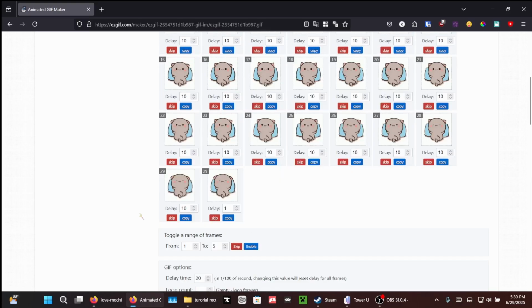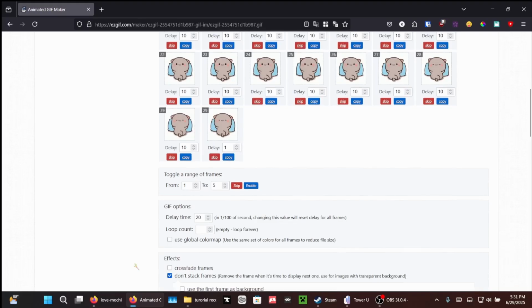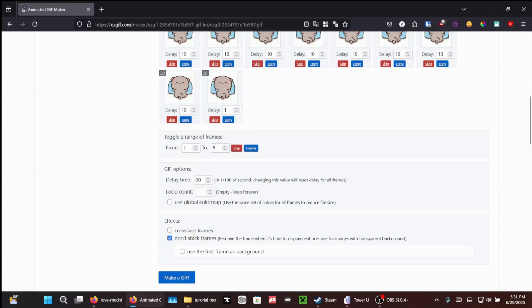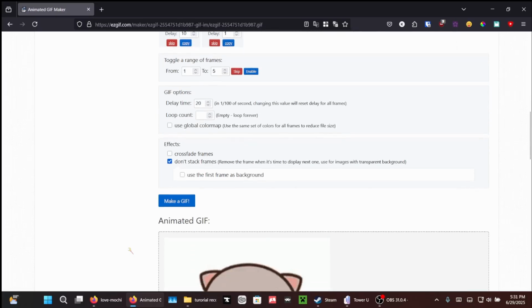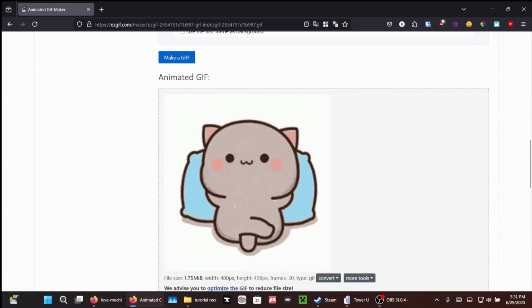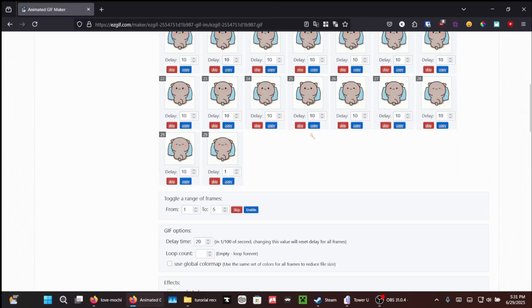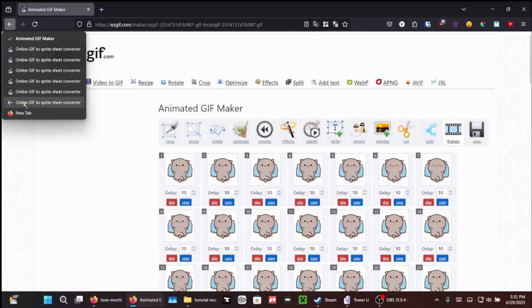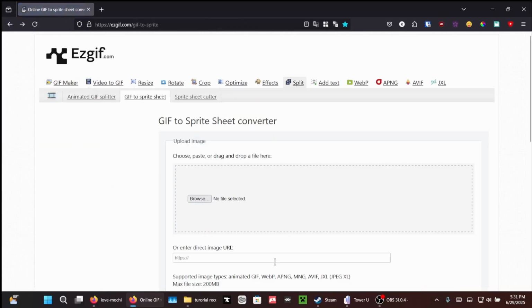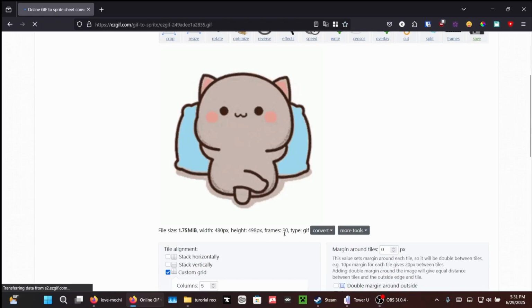After you've got your frames set up, you're going to go down here, and you want to make sure that you have don't stack frames selected. This is very important for any fast moving GIFs, especially. And now we take this GIF that we've fixed, copy image link, go back to the GIF to spritesheet converter, pop the link in there, and boom, now we got 30 frames.